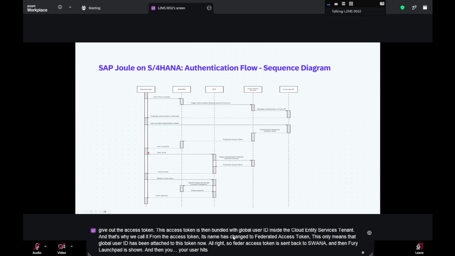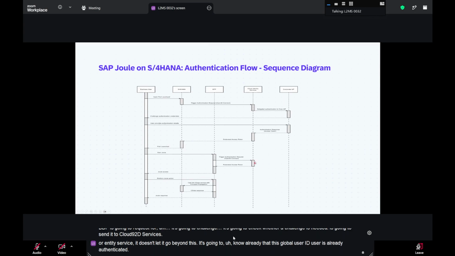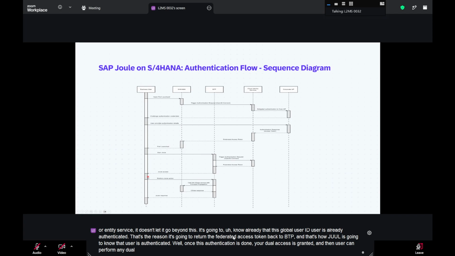And then your user hits start Joule, and now Joule sits on BTP. We already know that, and now BTP is going to check whether a challenge is needed. It's going to send it to Cloud Entity Services. Cloud Entity Services doesn't let it go beyond this. It's going to know already that this global user ID user is already authenticated. That's the reason it's going to return the federated access token back to BTP, and that's how Joule is going to know that the user is authenticated. Well, once this authentication is done, your Joule access is granted, and then the user can perform any Joule action.